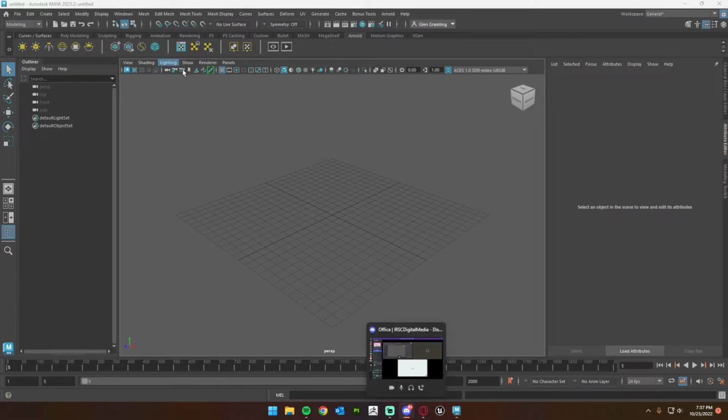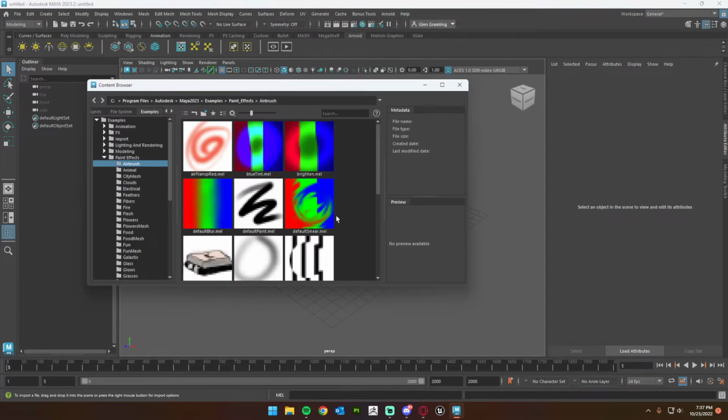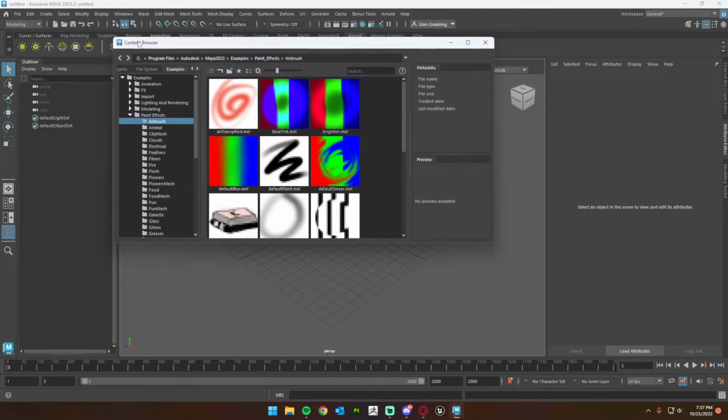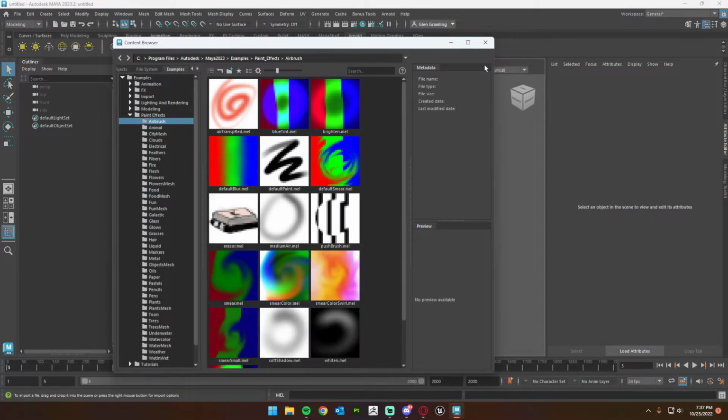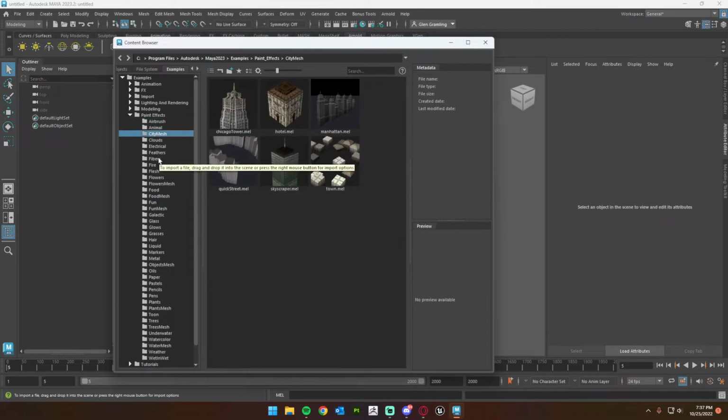But just to see some examples here, this is going to be in your Generate tab. So if you go to Generate and go down to this Paint Effects menu, go to Get Brush. It'll bring up your content browser and you have a lot of things in here that you can play around with. And this is all procedural stuff. It's kind of a mix of procedural, and it also has some textures assigned to it.